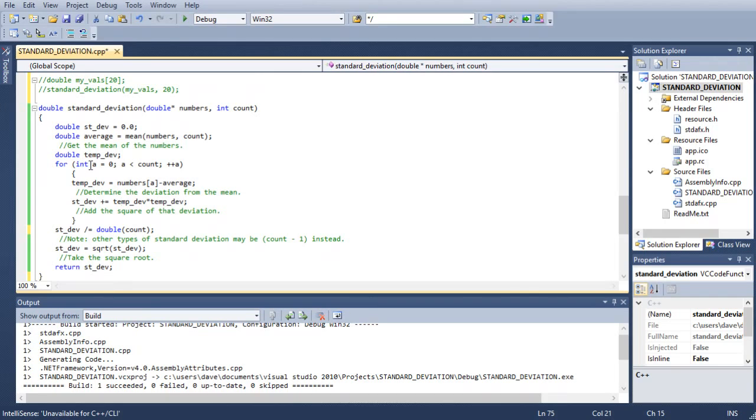So again, this for loop, number by number, gets that deviation, squares it, and adds it all together into this stdev variable. So after we've done that summation, what do we have to do? We're going to have to divide by n when you're thinking standard deviation. You have to divide by the number of numbers, if you will.